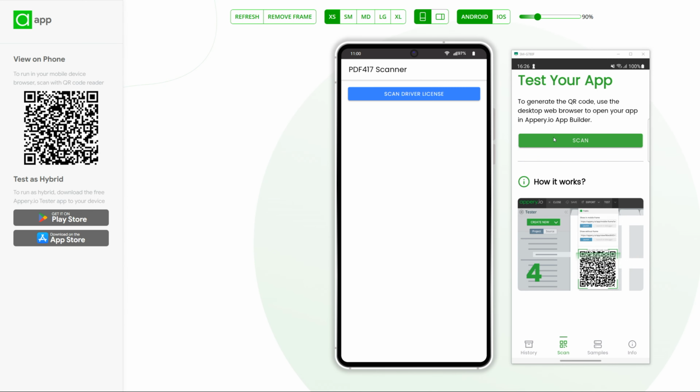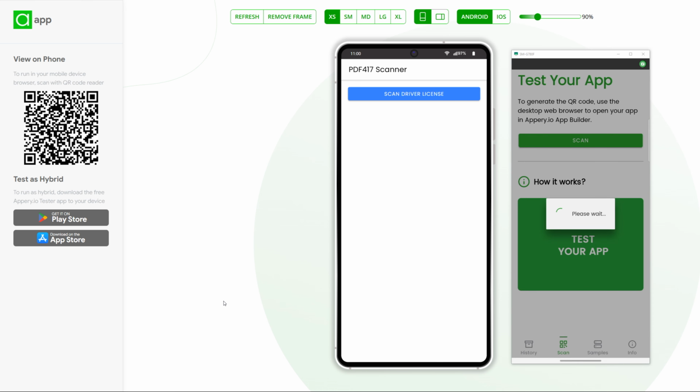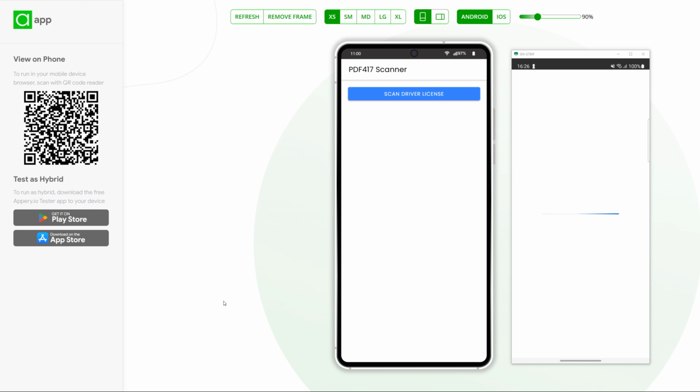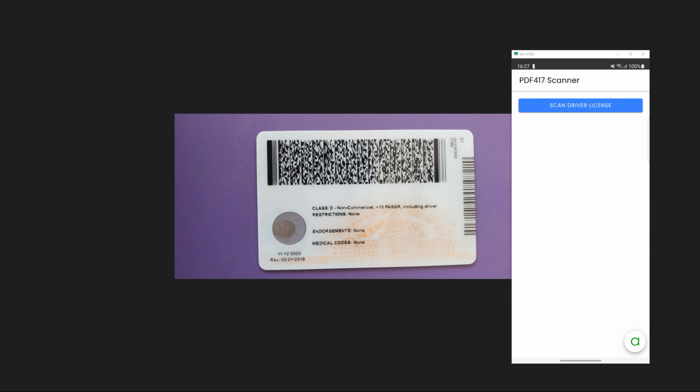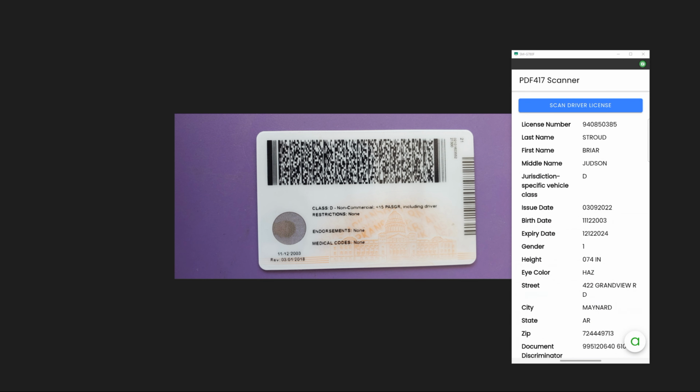Click the Scan button and scan the barcode. In essence, we've recreated the same app we tested earlier. Let's test how it works. Once again, click the Scan button and scan the barcode. You'll see the owner's information displayed.